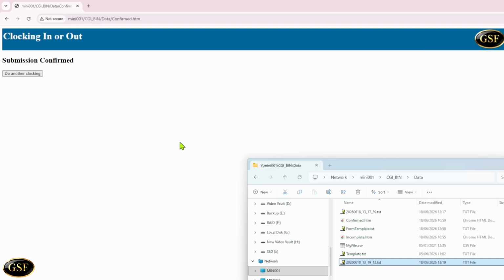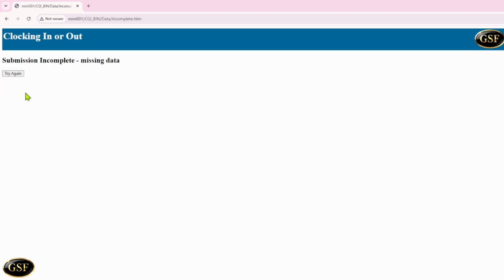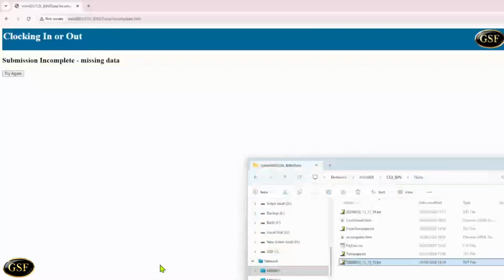So if we do one more test, we will enter the username but no payroll ID. And it should come back Submission Incomplete. And it will have added no extra files to our web server.